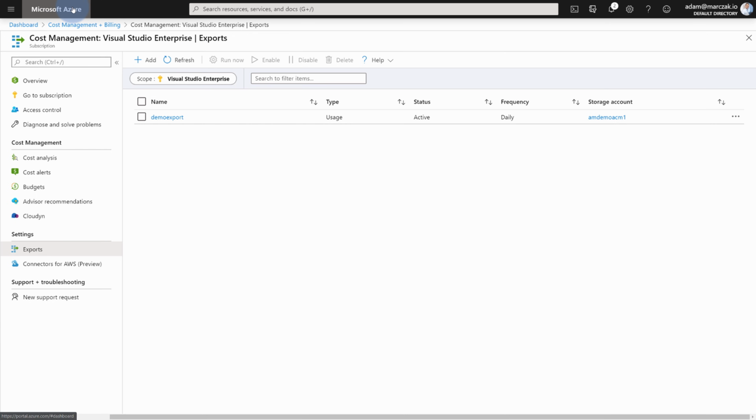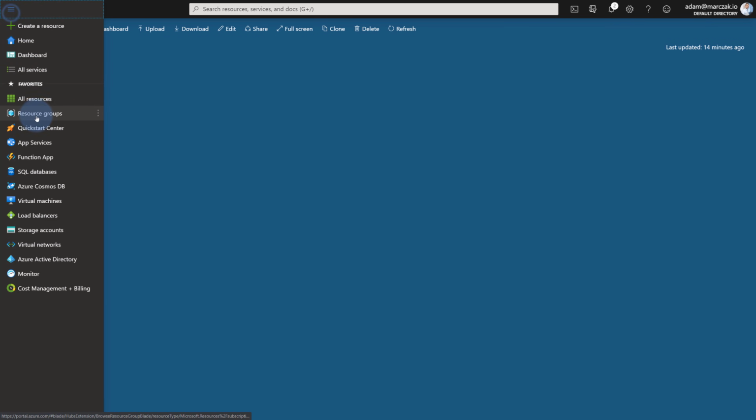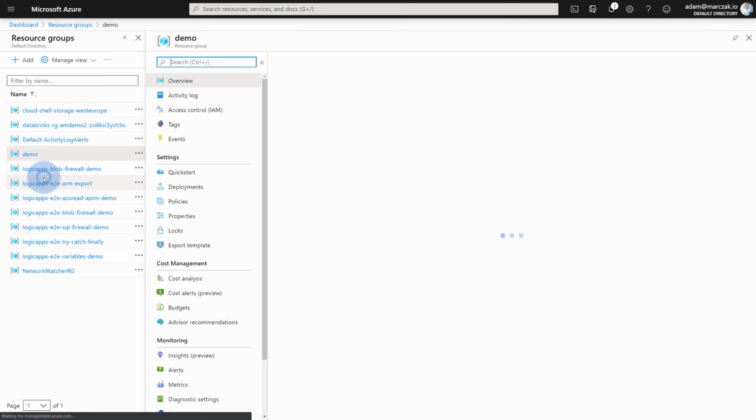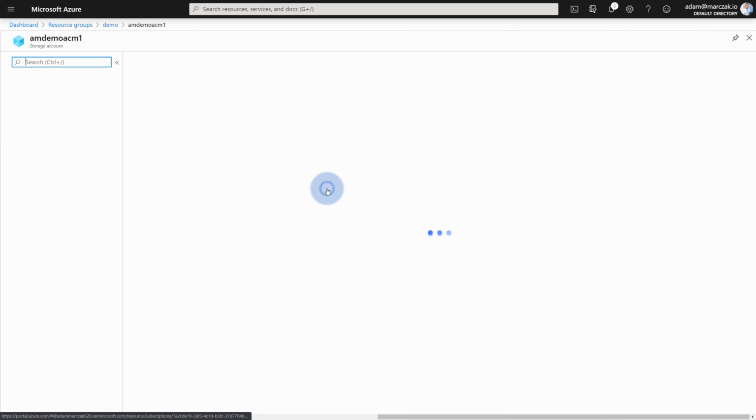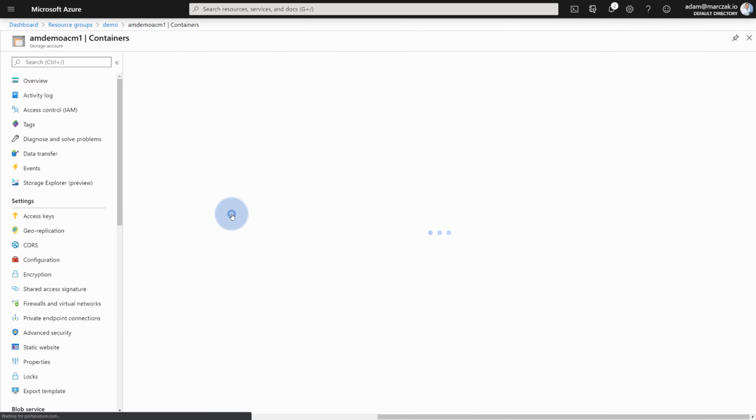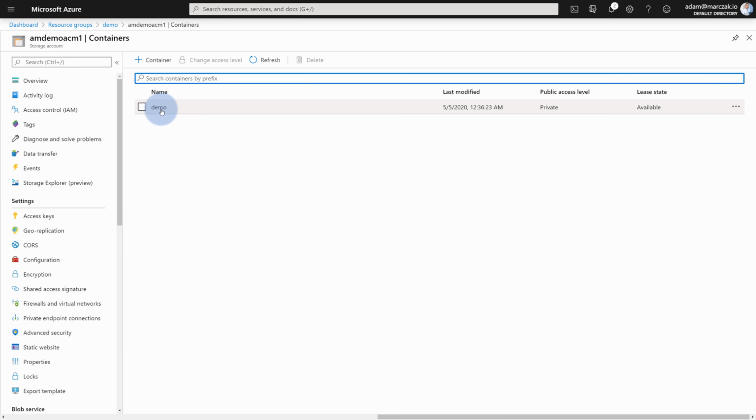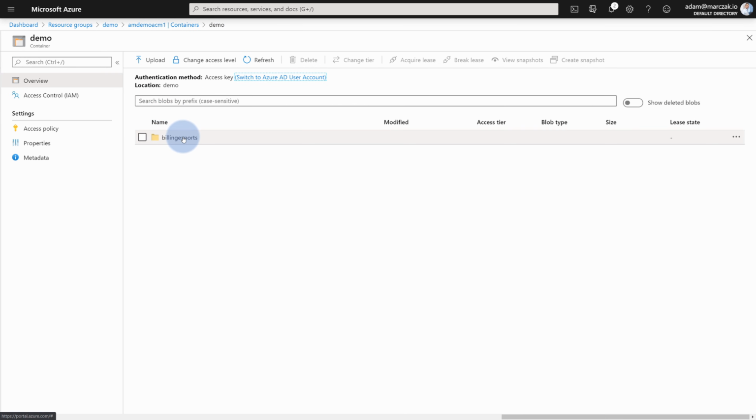And once you do it, you can actually go back to Azure Portal, to your newly created demo resource group, to the storage account, review the container called demo, and inside of the demo, you're gonna find billing export folder.